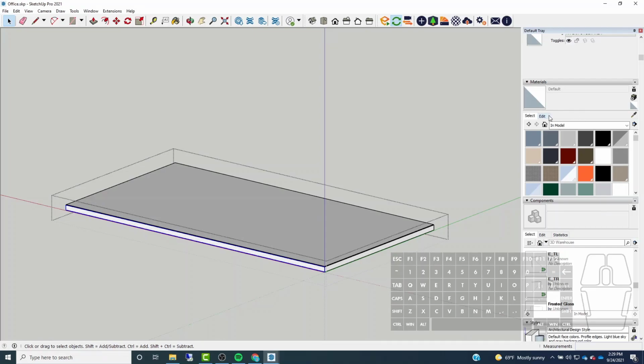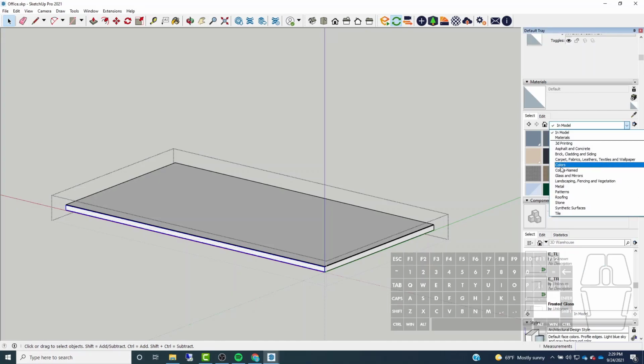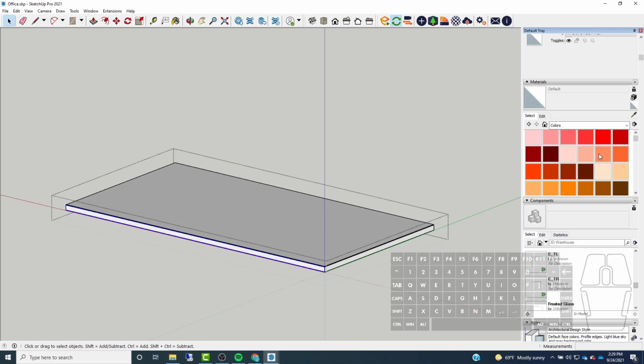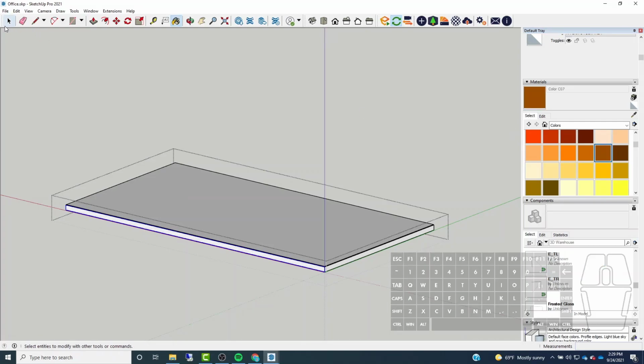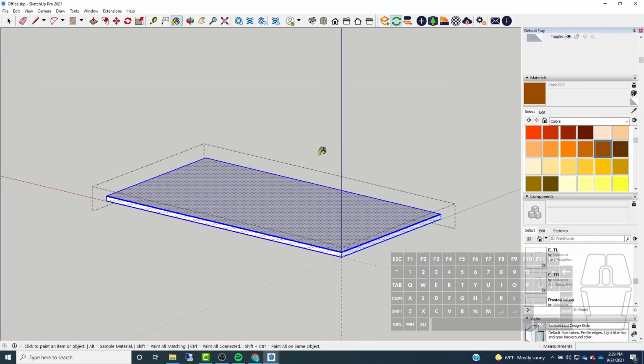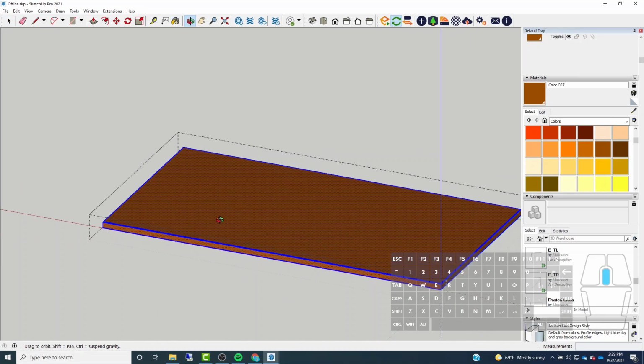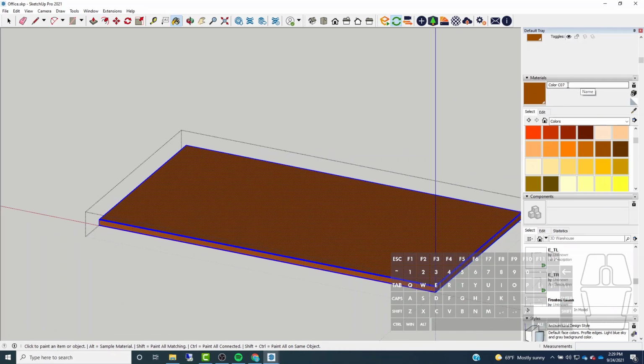So now what I want to do is basically just apply a basic material to it that I can edit later. So the way I usually do this is I go here within my material editor and I click on the drop down and I just go to colors, and then I find a color that's kind of close to what I want. So, you know, it's going to be like a brownish color, so I'll just pick this one. And then I'm going to select everything and apply that brown color to everything. All right. And then this brown color is what we're going to be using to make the wood. So now I'm going to rename this brown color to be, I don't know, oak wood or something like that.